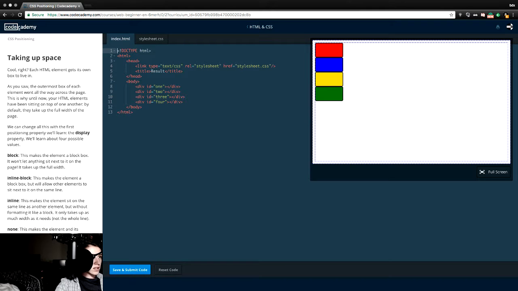Block. This makes the element a block box. It won't let anything sit next to it on the page. It takes up the full width. Inline block. This makes the element a block box but will allow other elements to sit next to it on the same level. Inline, this makes the element sit on the same line as another element, but without formatting it like a block. It only takes up as much width as it needs, not the whole line. None, this makes the element and the content disappear from the page entirely.